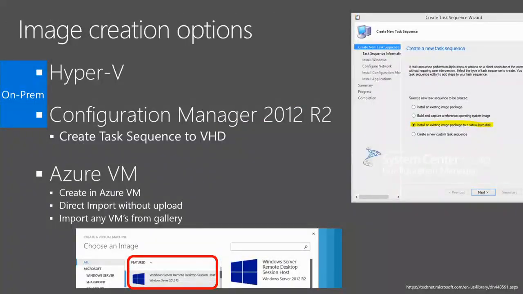I talked before and I demoed to you guys how to create a custom image in Azure. Well, you could create that custom image on premises also using Hyper-V. You can also use Config Manager if you want to. If you create an operating system deployment task sequence and you want to create that image in Windows Server 2012 R2 or Config Manager 2012 R2, you can actually create a task sequence and it exports it out to a VHD. Really, really convenient feature for that. Or what I demoed to you guys was creating an Azure VM.